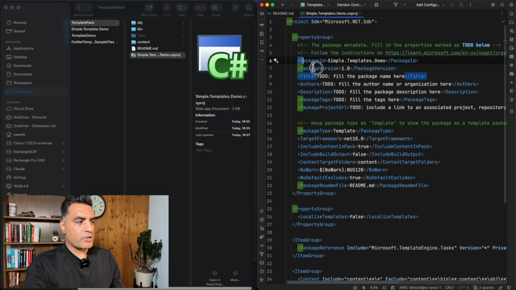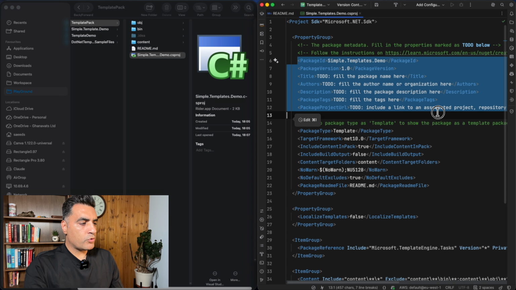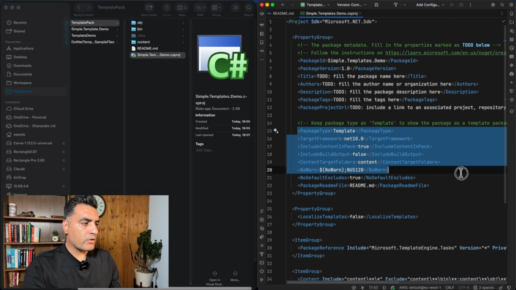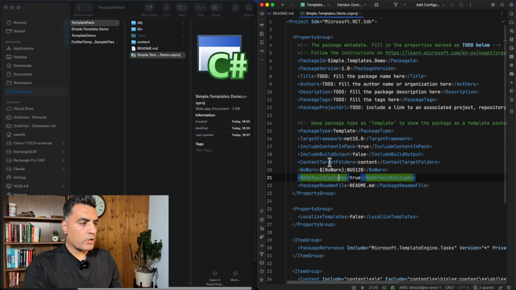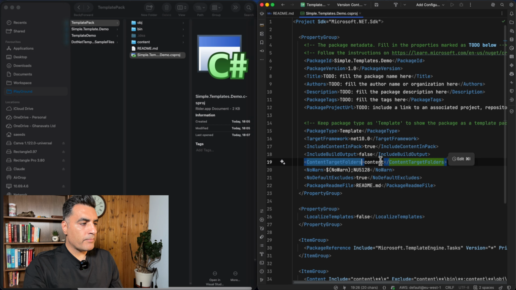Inside the csproj file, we've got two sets of different configurations. At the top level, we've got everything to do with the actual NuGet package information. And further down, we've got the information about the actual .NET framework library, the target folder where the template is going to live, and some other configurations.